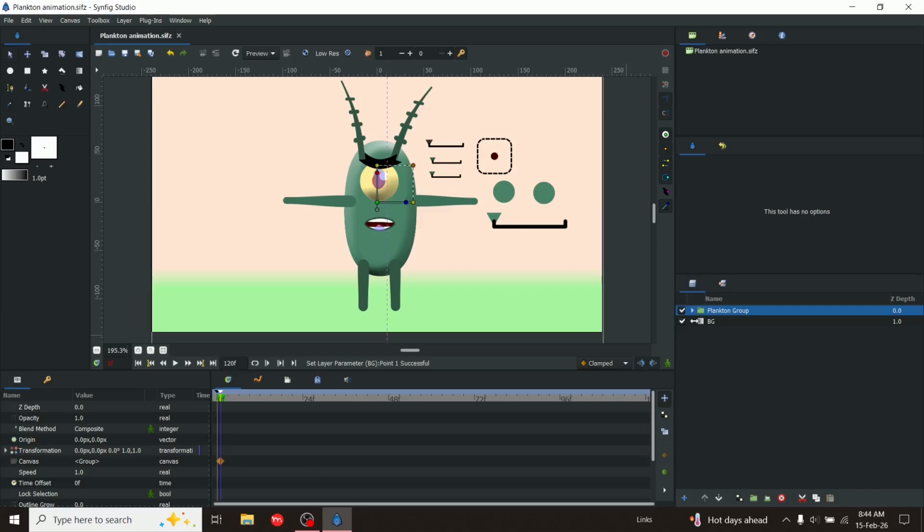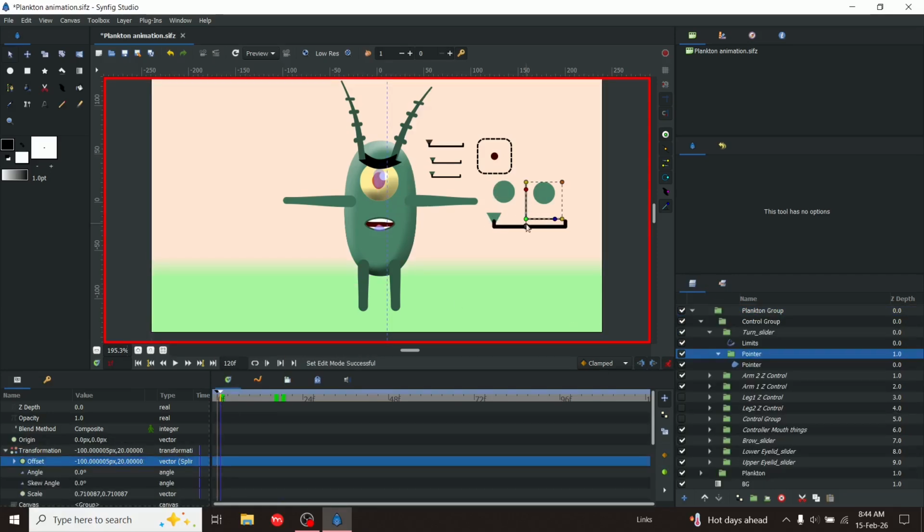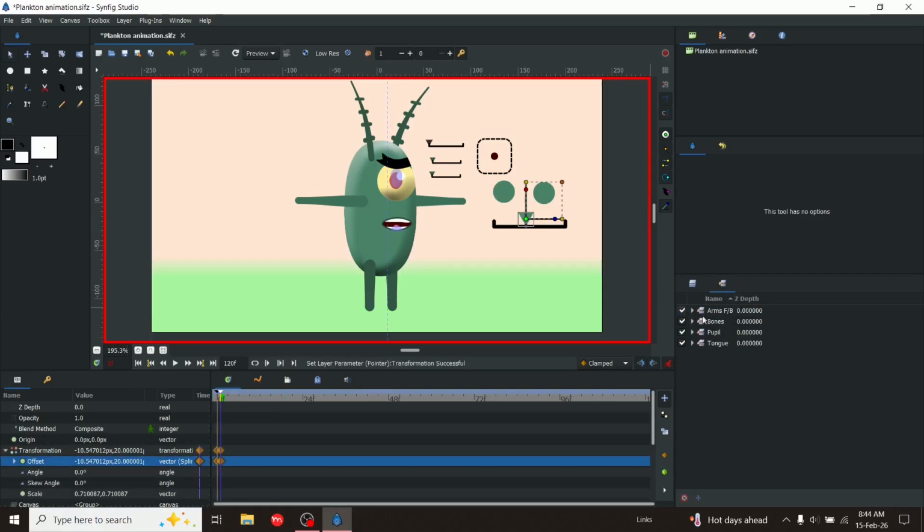So, I'll start by adding the keyframe for the first key pose. I use sets for easier animating and I'll make the first key pose. Keep adjusting the bones until you get what you want.